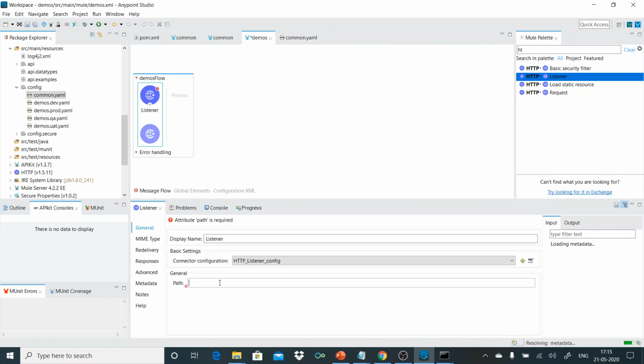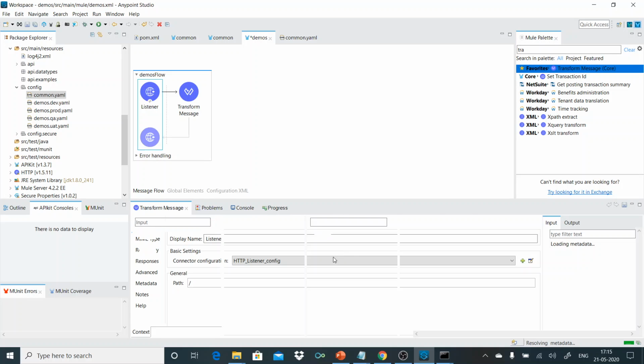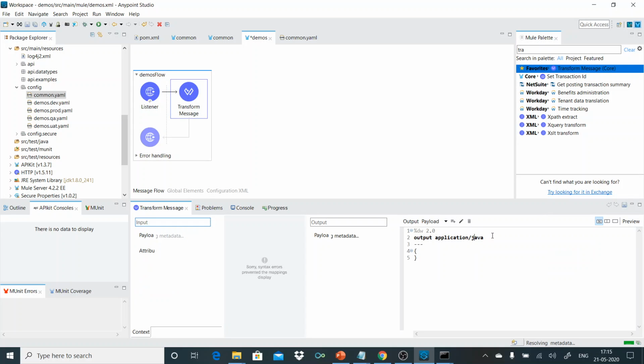So let's add a path /, and add a transform. I'll try to run this project and see if it actually works. If we have configured everything properly, this project should work fine. Hello world.